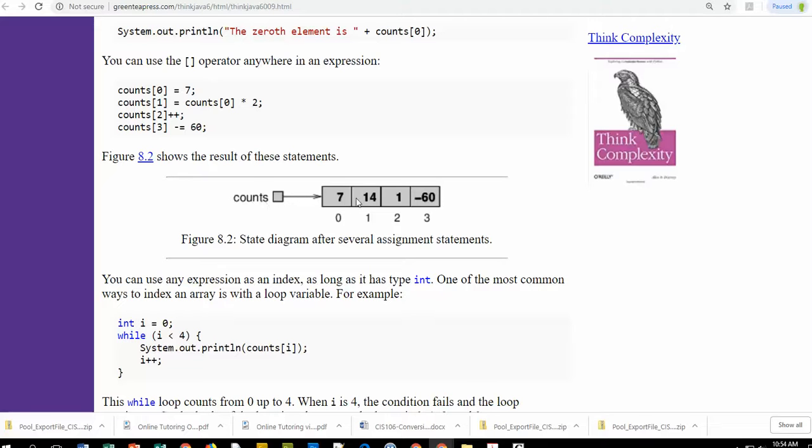It's called counts. And 7 lives in room 0, and 14 lives in room 1, and 1 lives in 2, and negative 60 lives in 3. So regardless, these are all integers that live in the house called counts, and 7 is in room 0, or index 0, and 14 is in 1, which is index 1. And the integer 1 is in index 2, and negative 60 is in index 3. So these numbers here at the bottom are referred to as an index, or plural would be indices. So the index itself is basically a reference point to where this integer is.